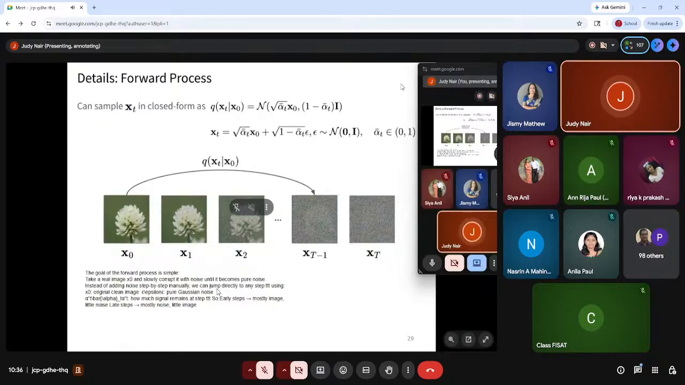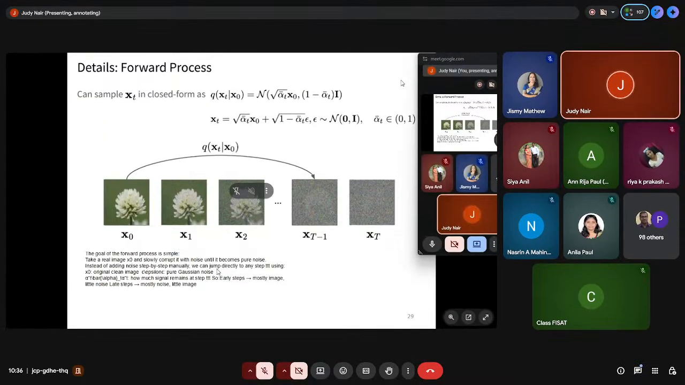If you look at the mathematical part, in this equation you can see q of xt given x naught. This is the forward pass. We have an initial image x naught given to us, and we convert it into an xt by applying noise. You can see that this is a normal distribution that we are going to sample from.